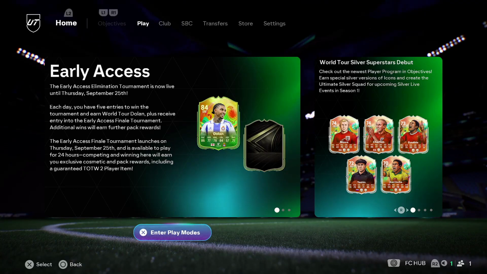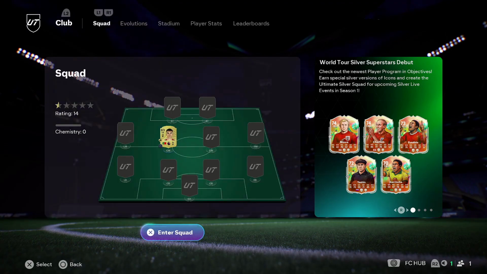What's up guys, if you wanna choose player positioning during corner kicks in EA Sports FC 26 Ultimate Team, here's what you need to do. First, go to your club and open your squad.